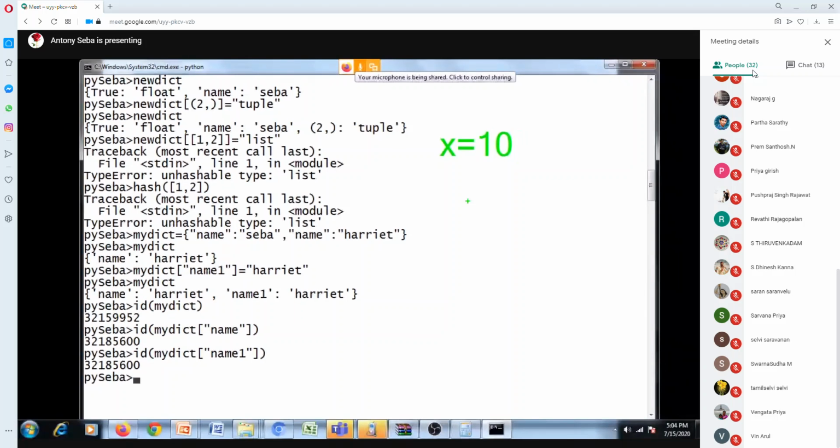So this is how the objects are stored. If the value 10 does not exist in the memory, then this value 10 is placed in the memory and its type is assigned as integer, and it gets a reference, say x is referring to it, and its reference count is set to 1.